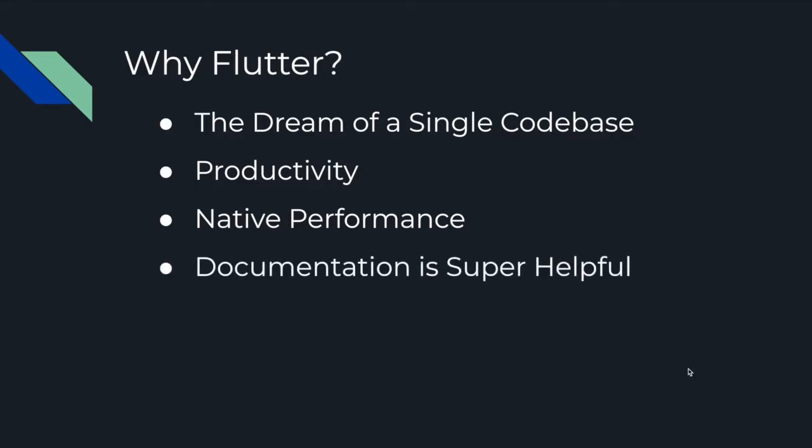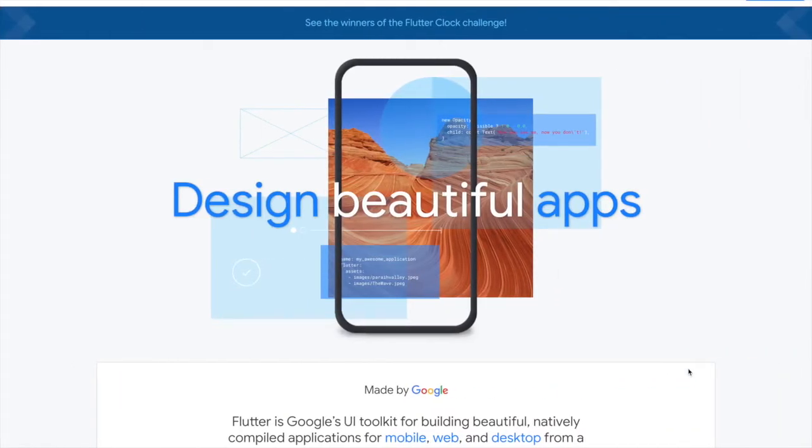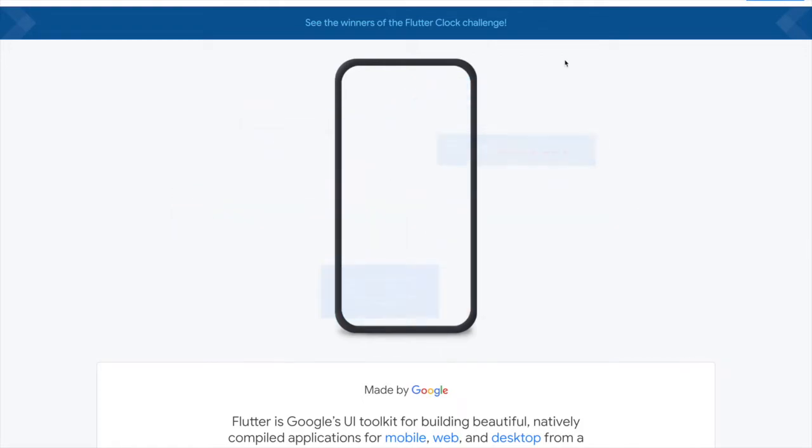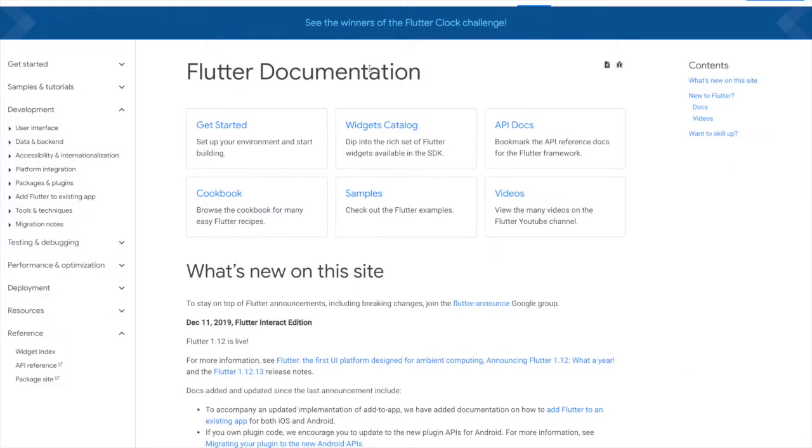Flutter documentation is super helpful. Let's go to flutter.dev and see how it looks. As we see here, we have many sections like how to get started, the widget catalog, API docs, tutorials, samples, and videos. But let's search on something like a widget, for example, the stack widget.